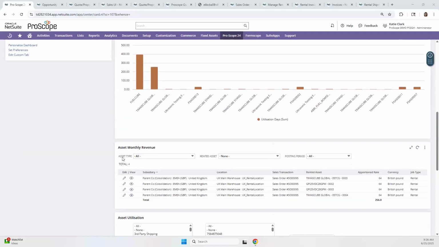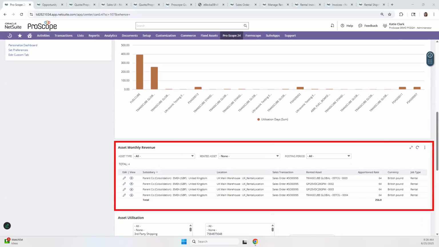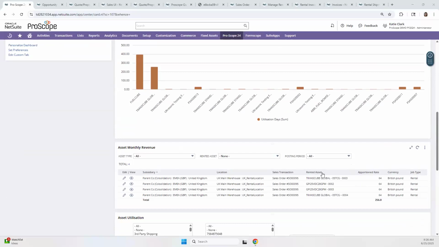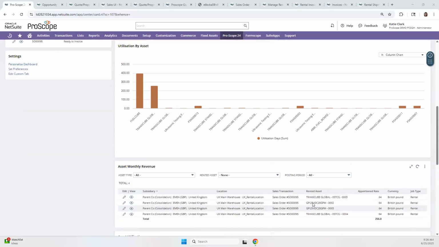And then scrolling down a bit further, we have our asset monthly revenue. So this is going to show just the revenue that's brought in by asset. So you get just more visibility into the financial impact that the rentals are having on the business as well.